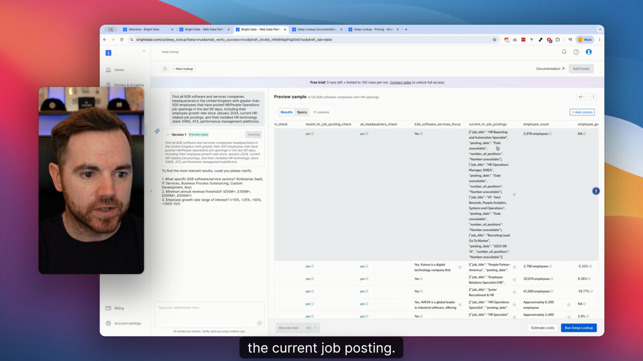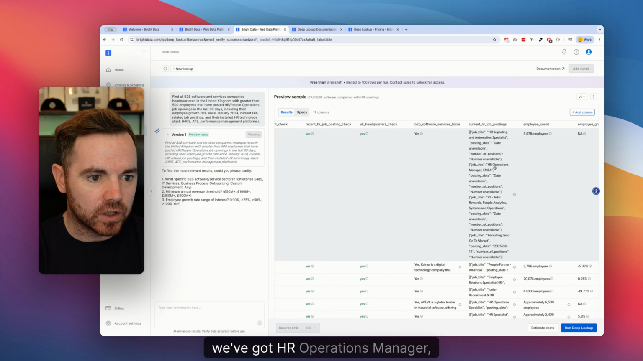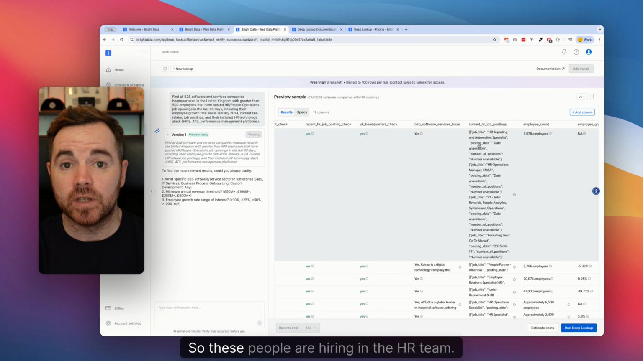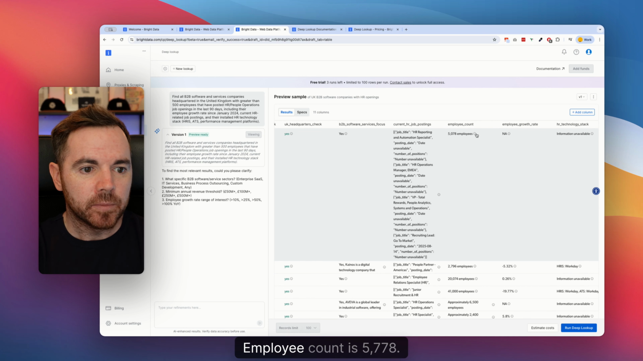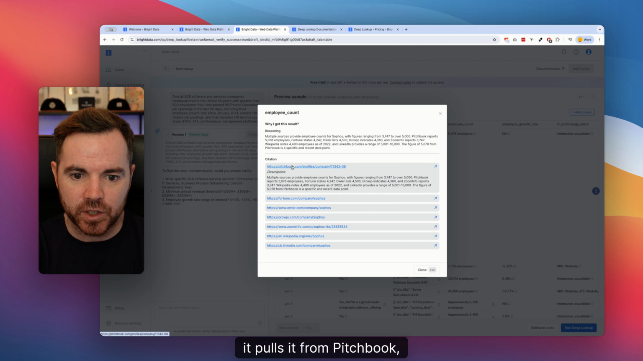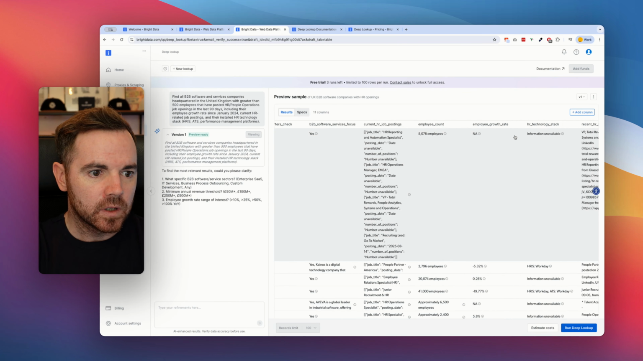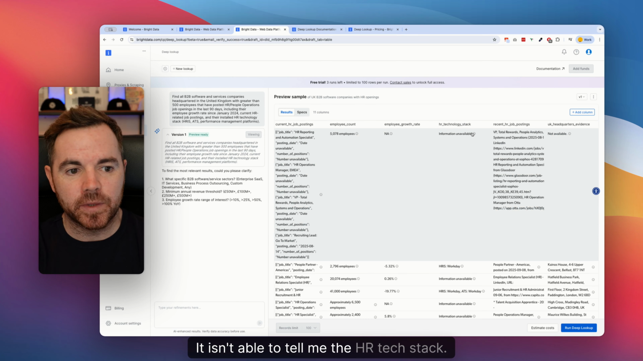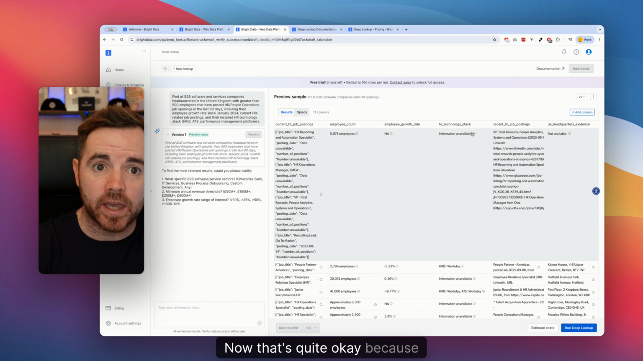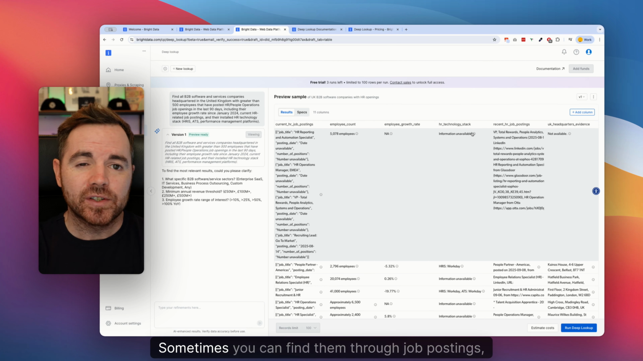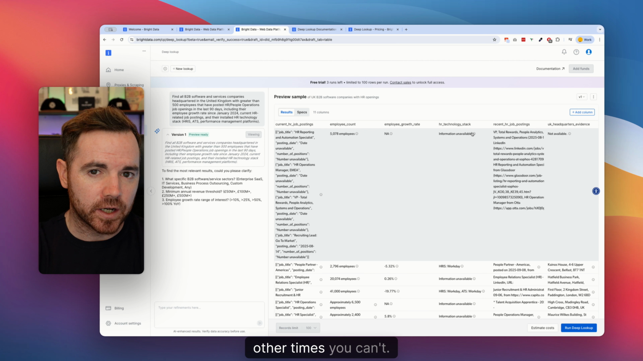The current job postings, so we can see that we've got HR reporting automation specialist, HR operations manager, VP total rewards, people analytics, so these people are hiring in the HR team. Employee count is 5,778, and it pulls that from PitchBook. Employee growth rate, it's not giving me that information. It isn't able to tell me the HR tech stack. That's quite okay because sometimes these tools are internal. Sometimes you can find them through job postings, other times you can't.